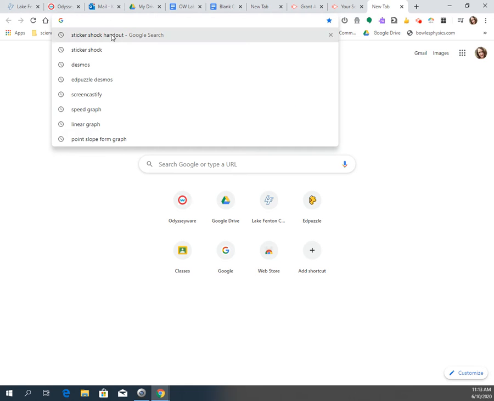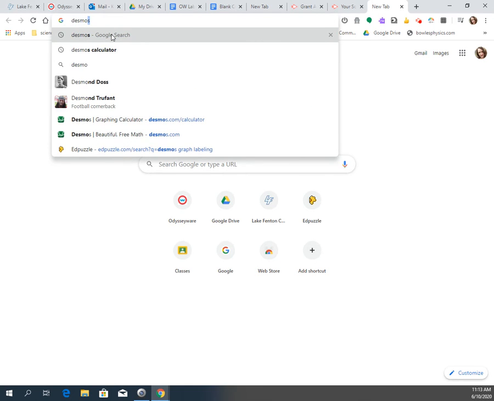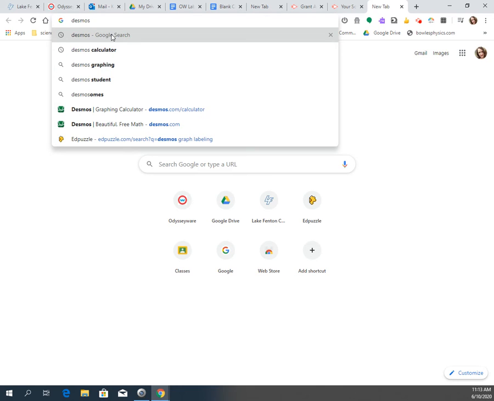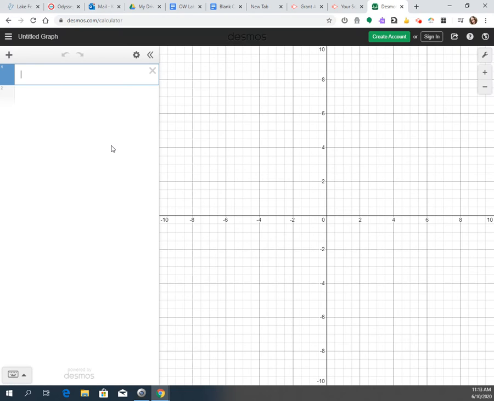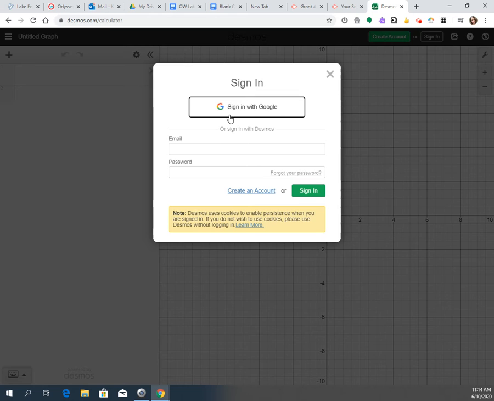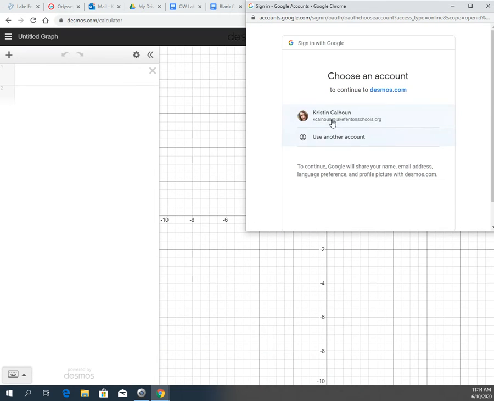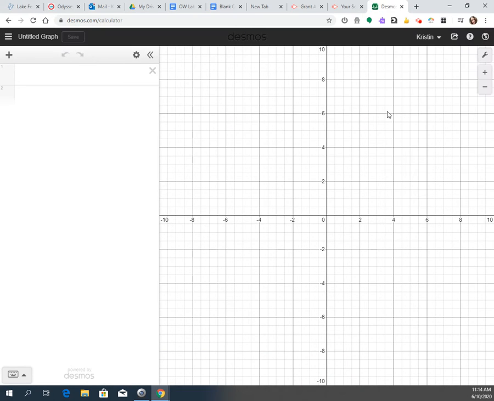So go ahead and type Desmos, D-E-S-M-O-S, into your Google browser. I recommend going to the graphing calculator. And if you have not created an account, go ahead and do that. You're going to want to do that so that you can save your data. I, however, am going to sign in with Google. There's me.